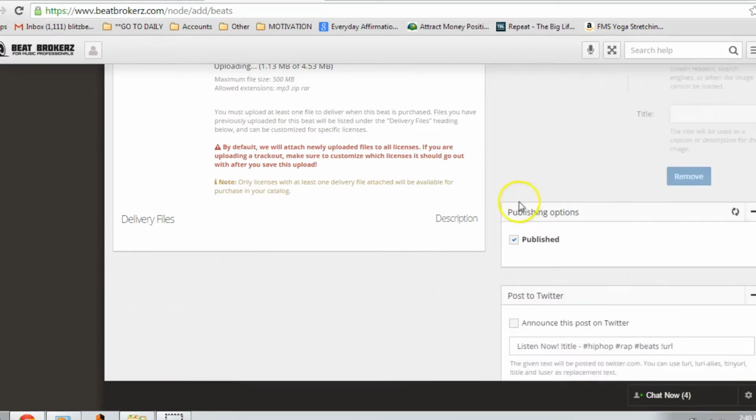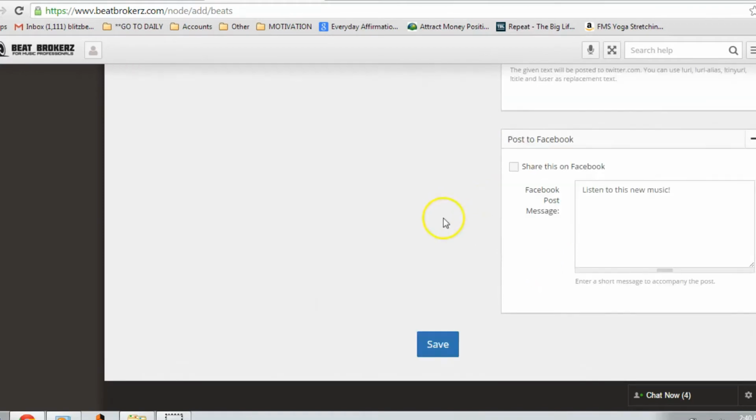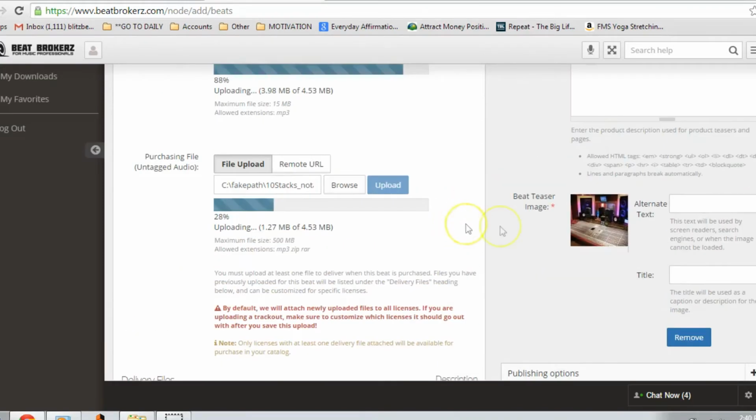Publishing options: make sure the published is checked on. If you have your Twitter and Facebook connected, you can click these buttons to announce them. You can put your alternate text. I would just put something like Blitz Beats.